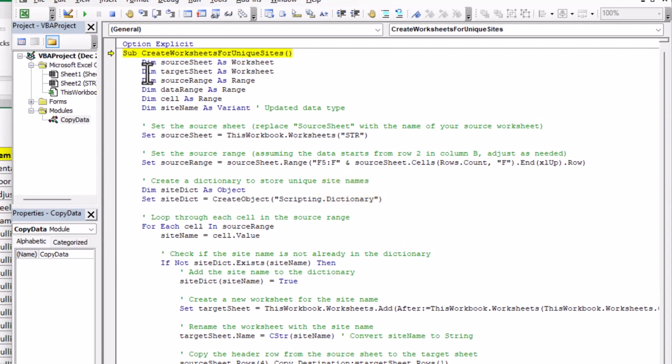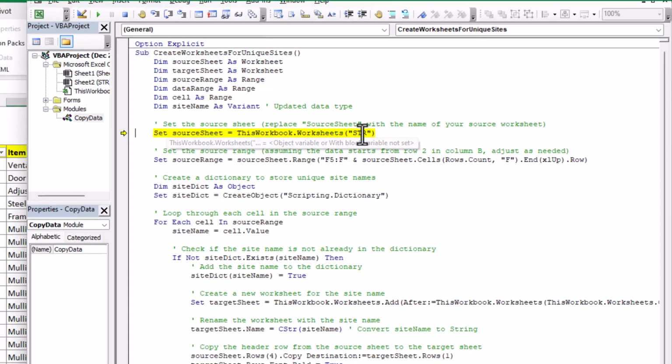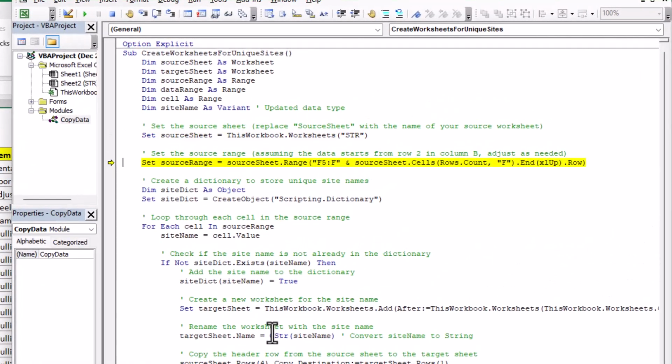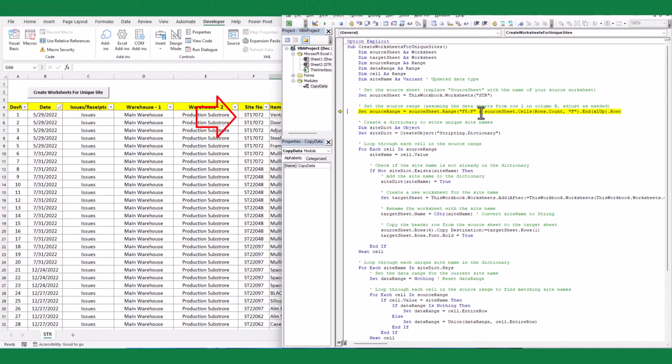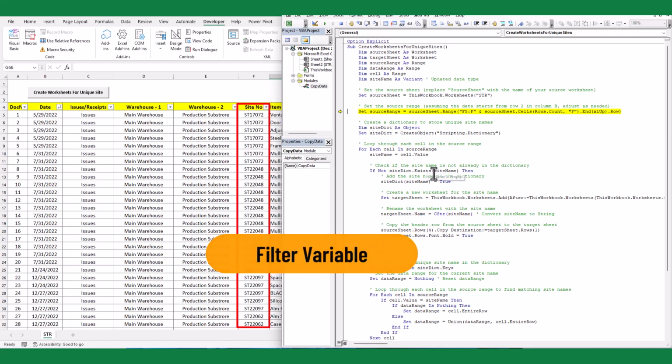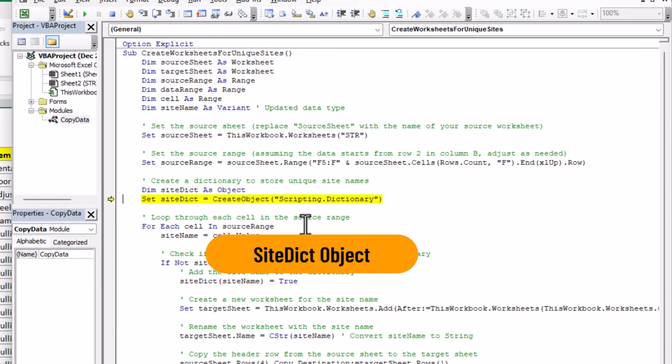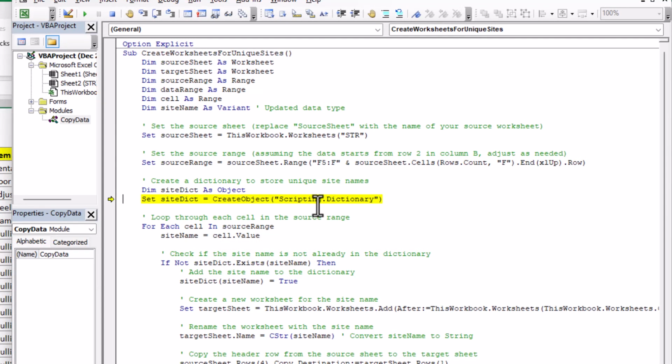The first line sets the source sheet variable to refer to the worksheet named str in the workbook. The source range variable is set to the range that starts from cell F5 and extends to the last non-empty cell in column F. In this case, we will be using the data in column F as our filter variable. Replace the column name in the code to align with your project's needs. The site_dict object variable is used to create a dictionary object to store unique site names.